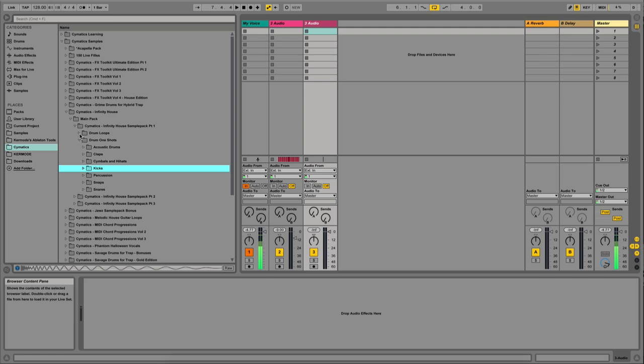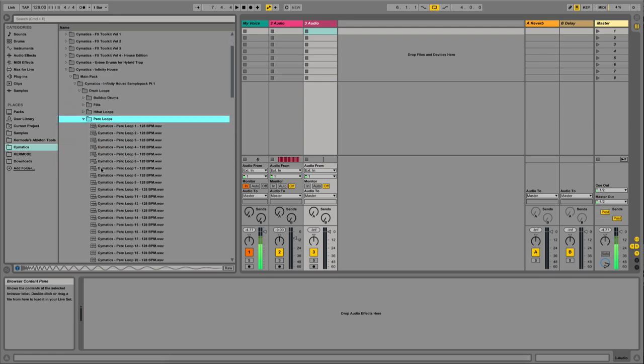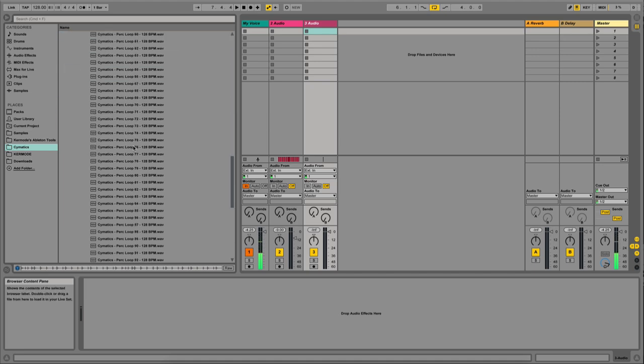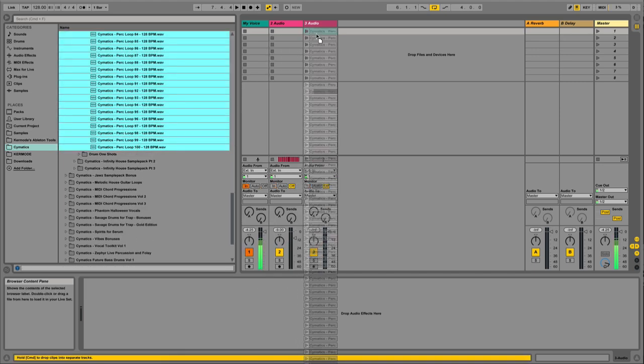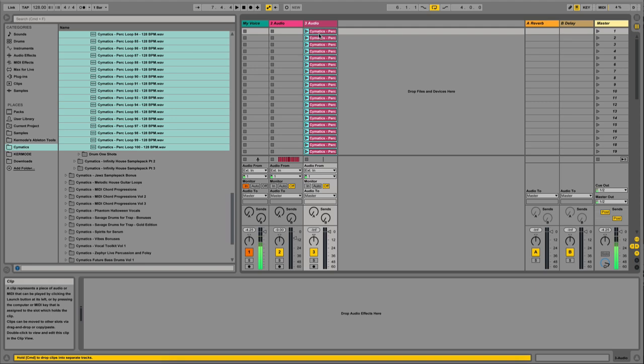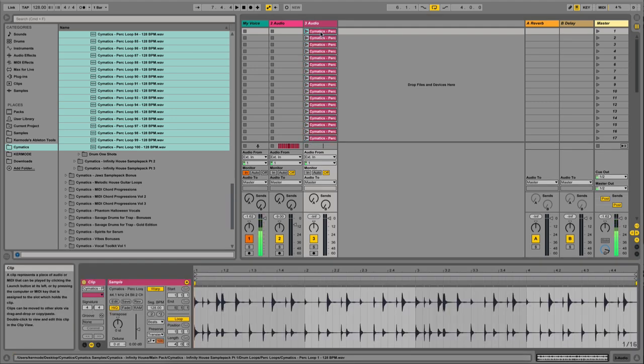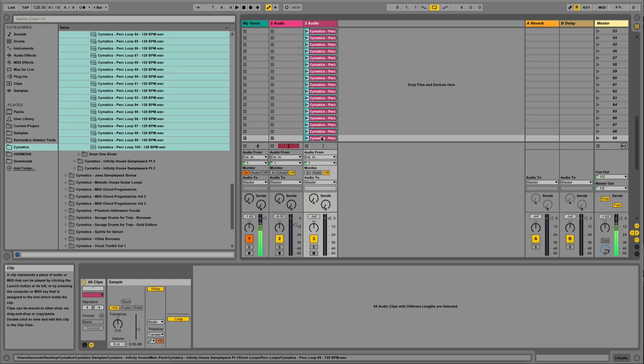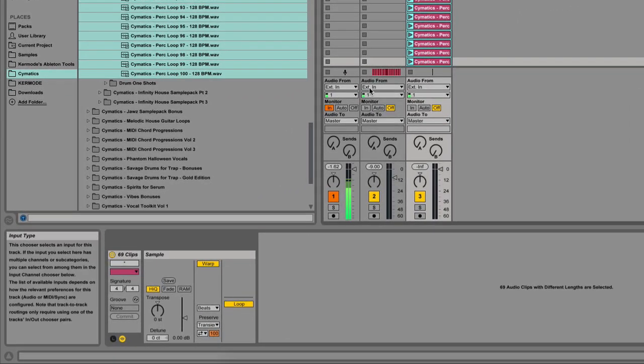So I'm going to find some drum loops here. And now that I've located them, I'm going to highlight as many as I want, and I'm going to click and drag them onto our track here. Now what we're going to do is take advantage of Ableton's powerful launch window. And if you don't know where the launch window is, it's down here in the bottom left corner.